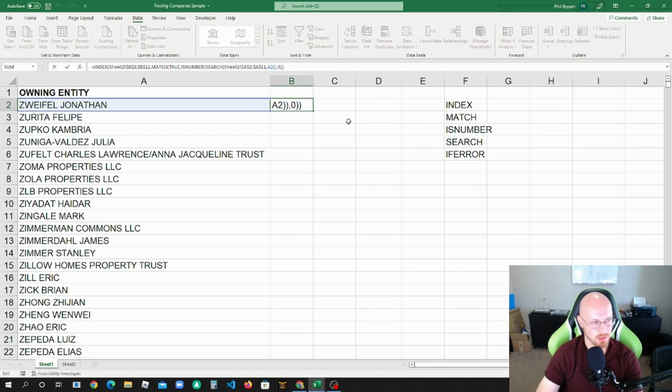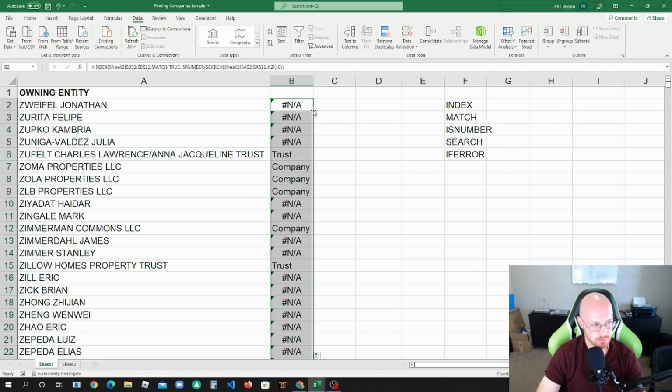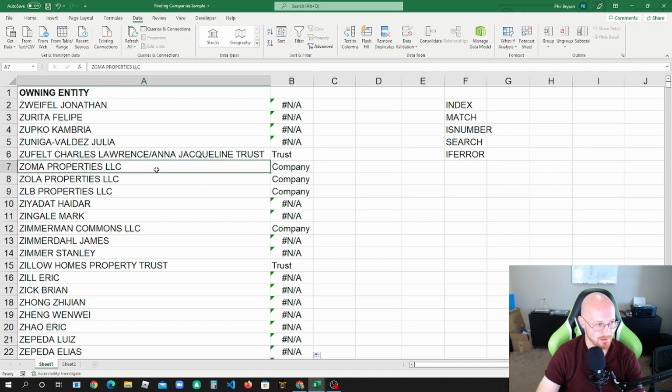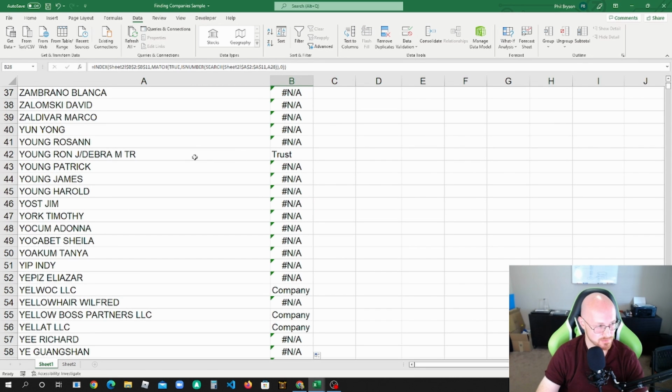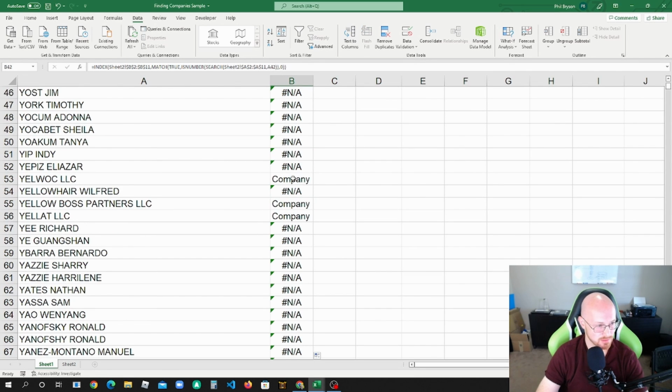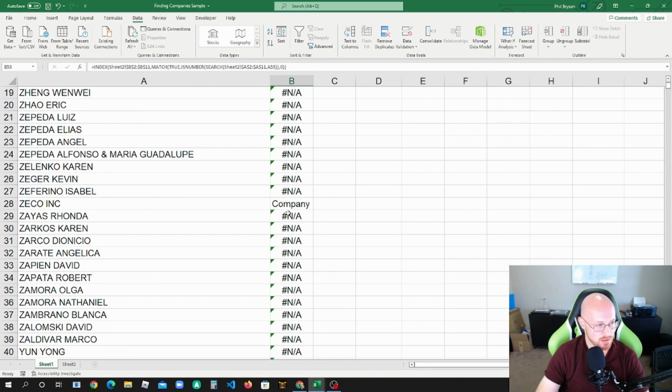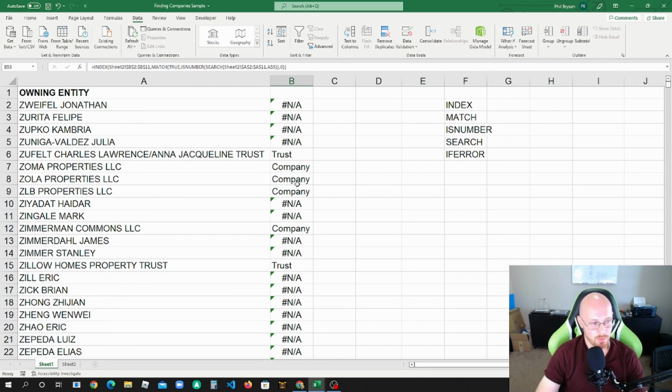Okay, so this is how it works. Now, if I drop this down, you can see it found the word trust and gave me trust. It found LLC and it gave me company name. And you can scroll, so it found INC, it gave me company name. TR for trust, LLC, etc. So this will find all of those for you if you know what all those are.